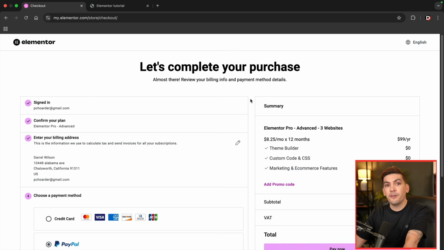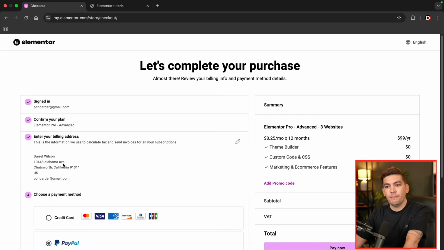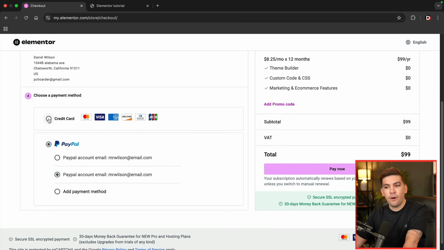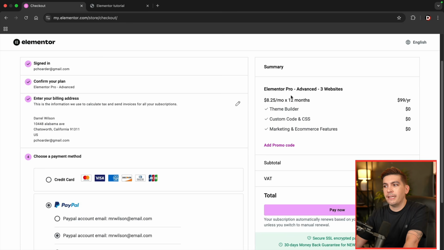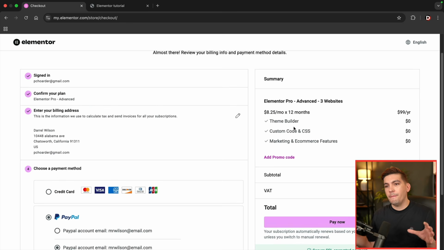You'll then go ahead and add in your billing information. So you'll put in your email, your billing address. Here you can pay with credit card or PayPal. And on the right side, you'll see a summary price. Now, once you go ahead and pay and you get Elementor Pro, I will then meet you in your customer portal.